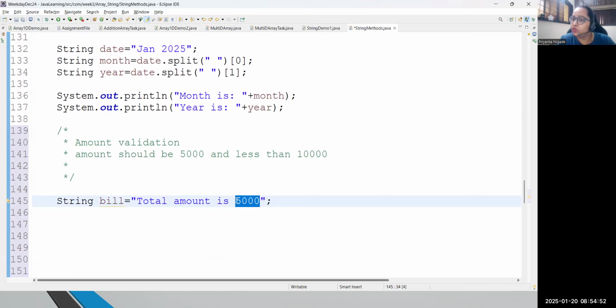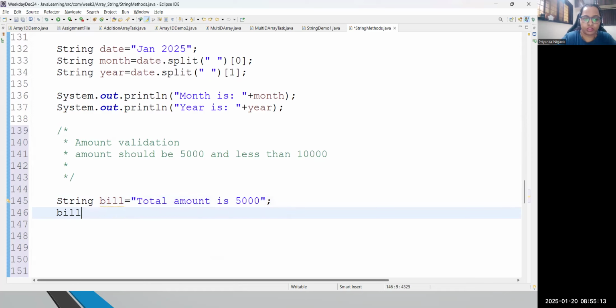Got it? When you split, you will get an index value, and the separate words will be stored inside that array. So whenever I split, total will be at the 0th position, amount at position 1, is at 2, and 5,000 at the 3rd position. So let me write the logic. Bill dot split, I'll split based on the space, and get the amount from the string.